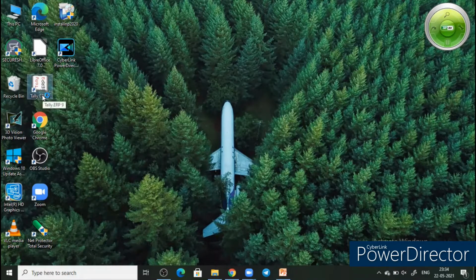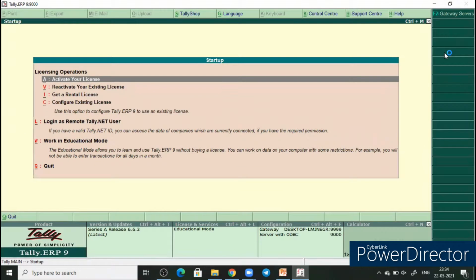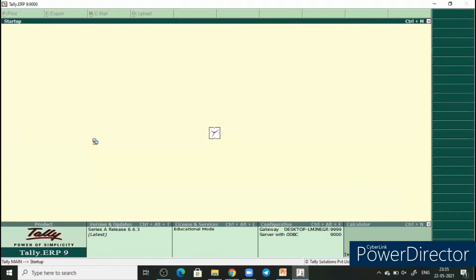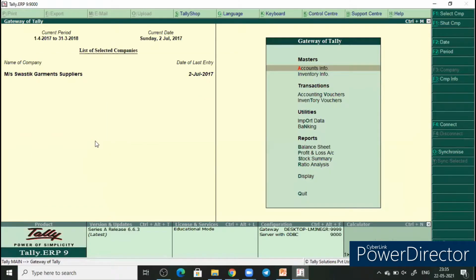Just double click on it to open. After the software gets open, you can see it shows an interface like this. Then we have to go in the working education mode. Just click on that, or you can simply put the down arrow, double click on it. Now you can see this is the interface.